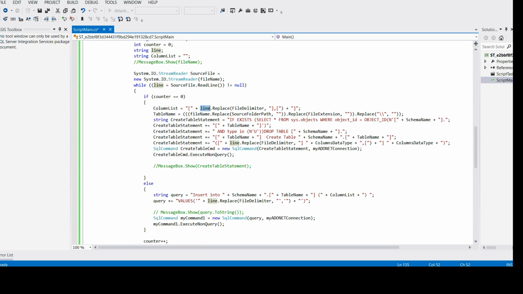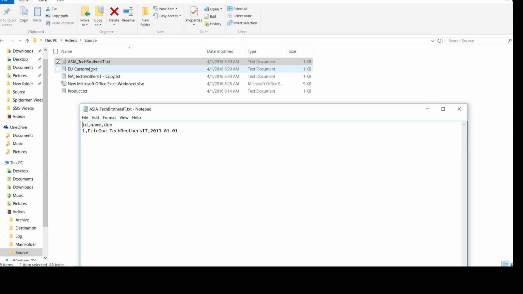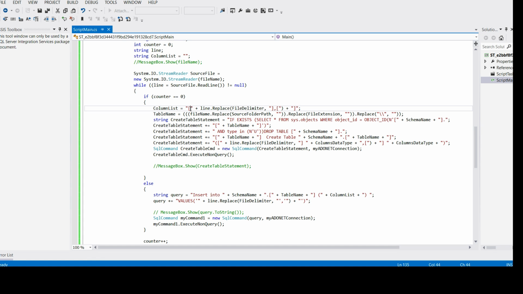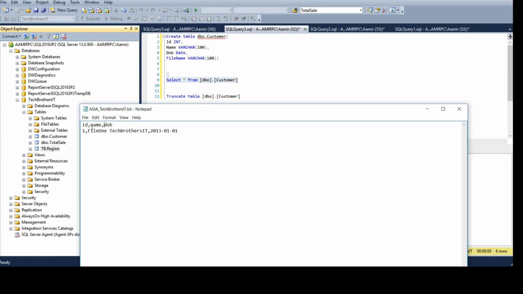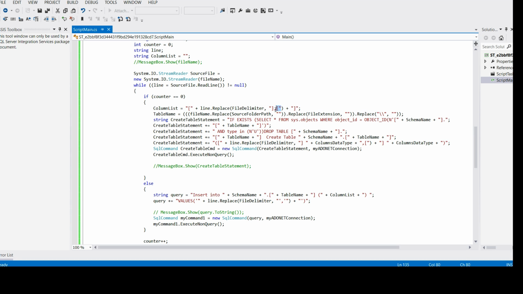So if I read this first line, this is the line I read, then okay, I am putting parentheses around it, let me show you, I'm putting the parentheses around here, and replacing the file delimiter, that's a comma, with, see, I need to put parenthesis close, parenthesis open, and all that. So I'm replacing with that. So you see here this one, and then at the end I'm closing the parentheses. So this is just, I'm building a list of the columns.